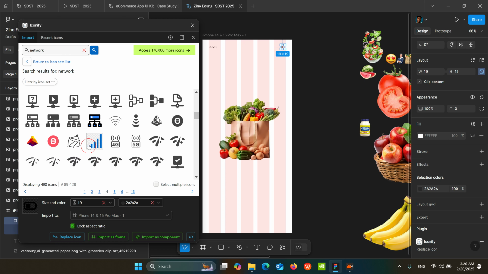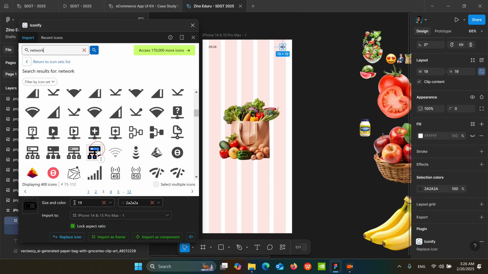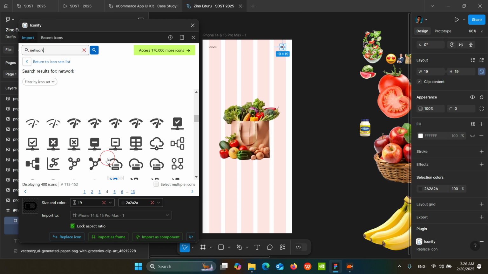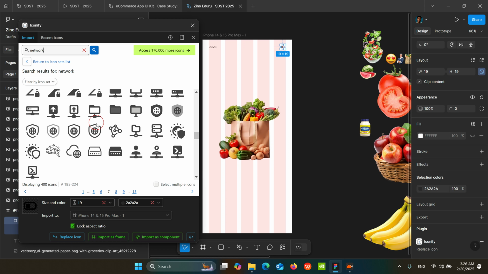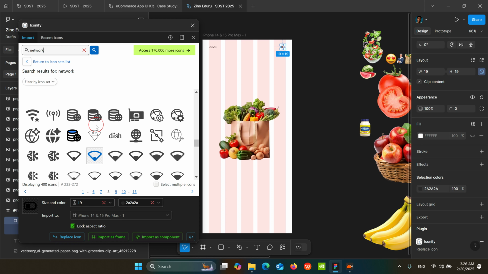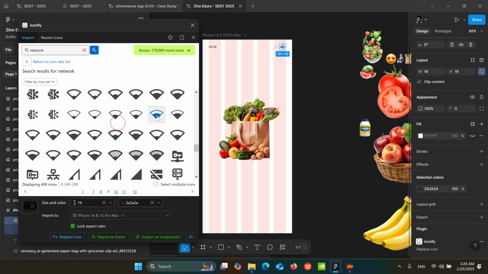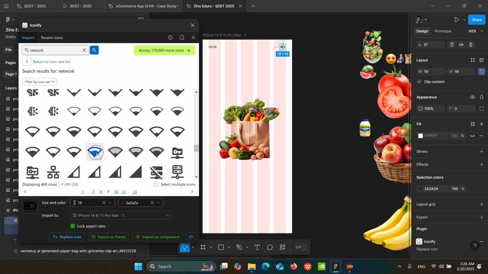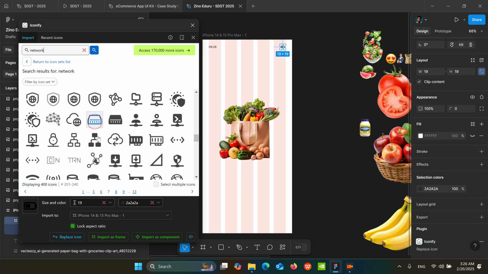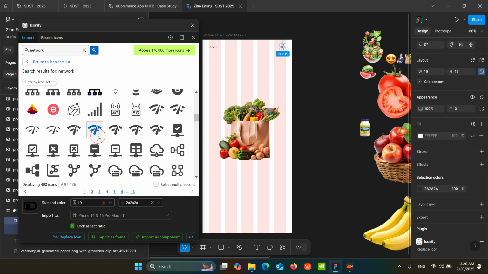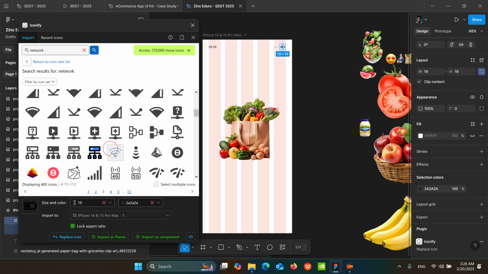Okay, so we look for a valid network icon. We can see the Wi-Fi icon already. Okay, so we can actually choose any of these. Let's say we want... okay, so we choose this one. Click on this one, make sure it is 19, 2A, 2A, 2A.